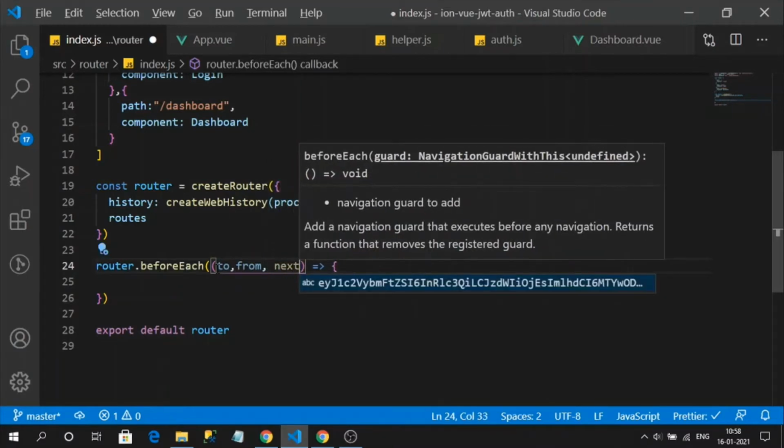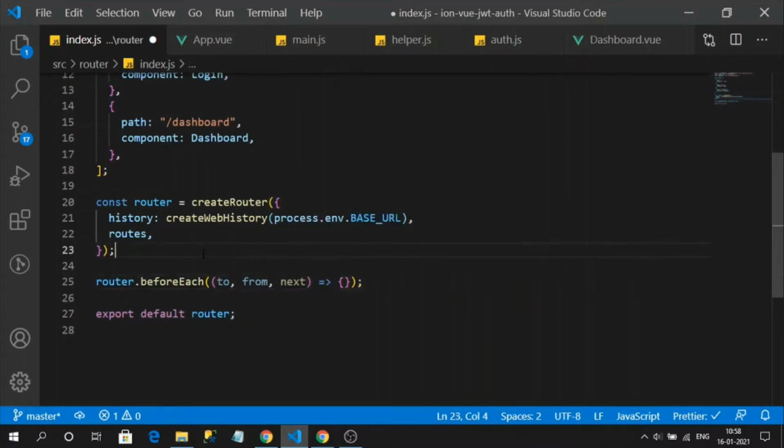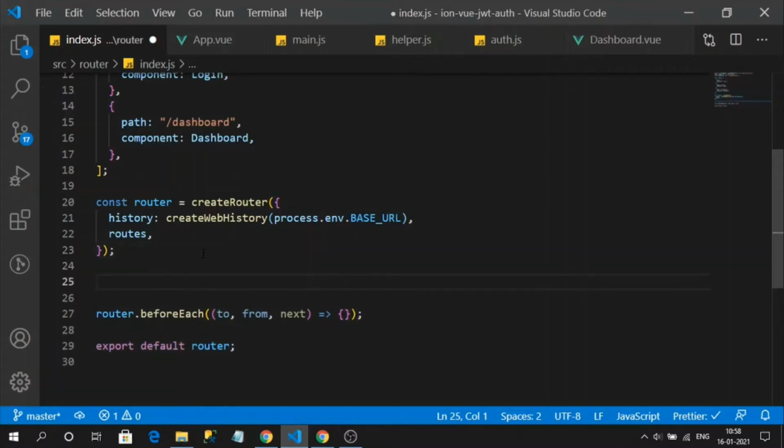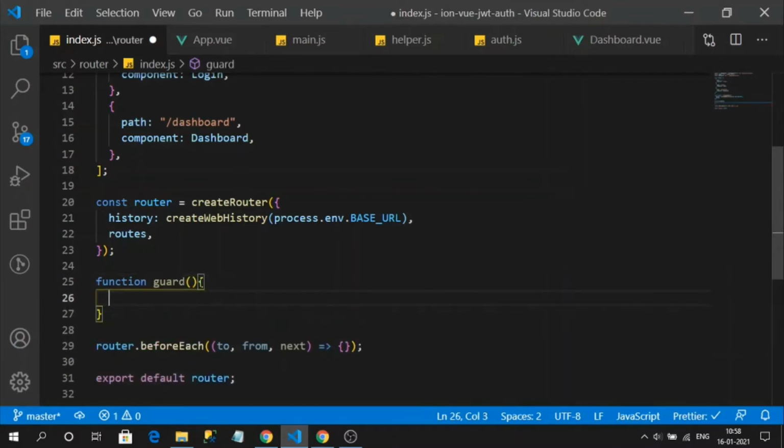Here I am going to create another method, because this logic will be common logic based on the conditions. This logic will be executed multiple times, so I'm separating this code as a separate method. I will name it guard. I will pass the same parameters.